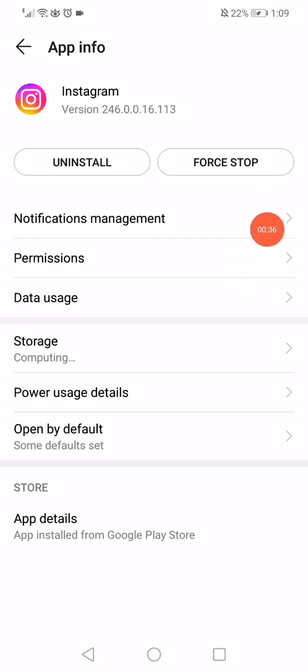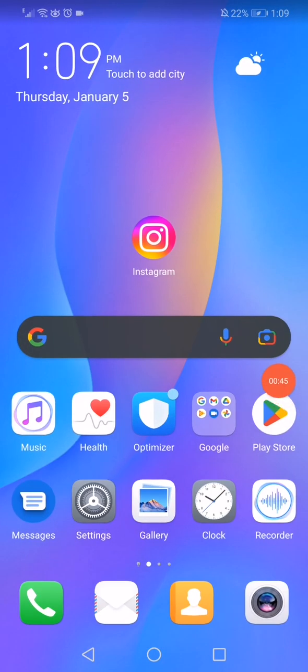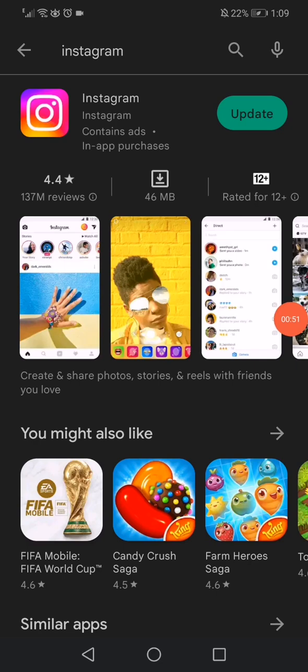Now all you want to do here is click on this force stop option and then go down, click on the storage, click on clear data, clear cache to clear all the internal data in your app. After that, you have to update your Instagram in the App Store if you have iPhone or the Play Store if you have Android.